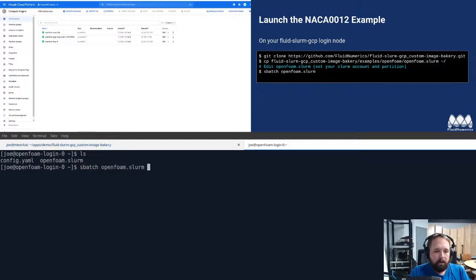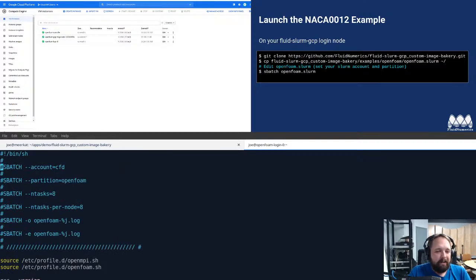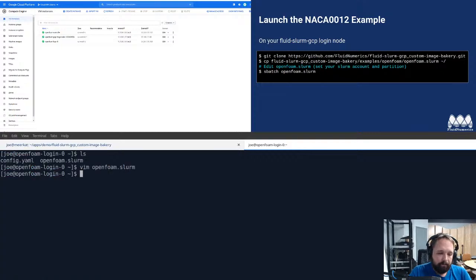So I'm going to run sbatch OpenFoam.slurm. I guess the first thing we need to do is make sure that the account name is set to the account that you're using in your Slurm accounting. I set mine to CFD, and make sure that the partition's set correctly. If you're following along with exactly what I'm doing here, you should be good to go. But just double check that if you're on your own system and you did something differently. So just go ahead and run sbatch OpenFoam.slurm.